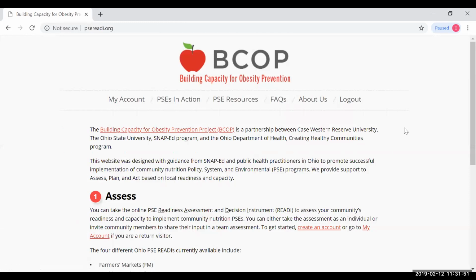So taking a PSE READI will allow you to not only assess how you are at this point with your work, but it would give you a tailored report with 3 recommendations that you can use to make your immediate next steps to strengthen your PSE planning efforts and your PSE projects. So today we're going to be walking through the individual assessment for the farm to school PSE topic area.